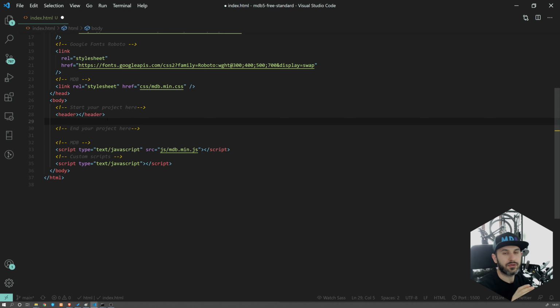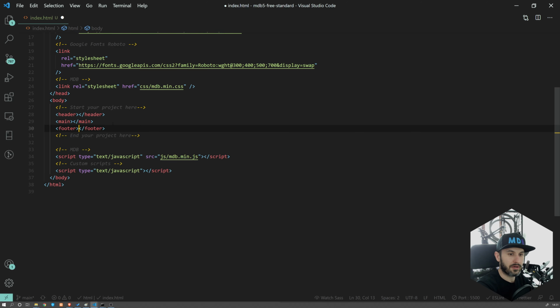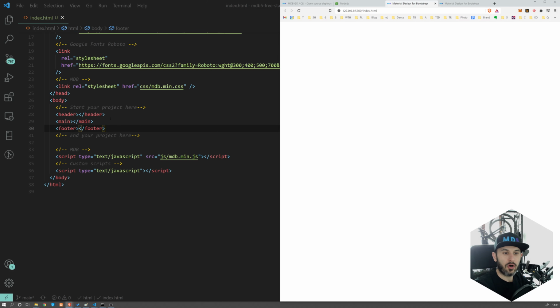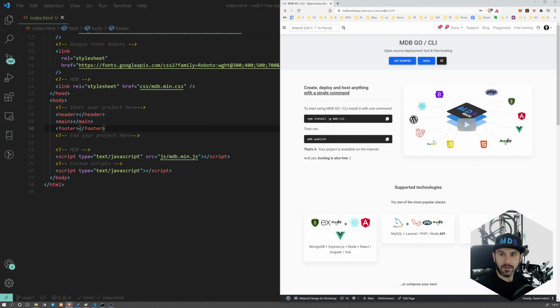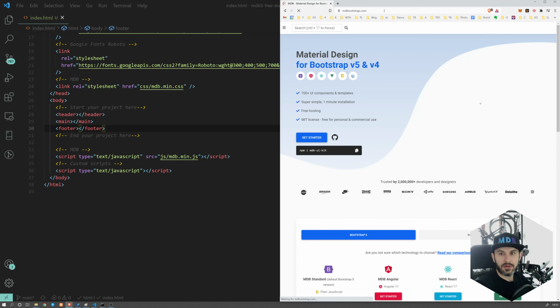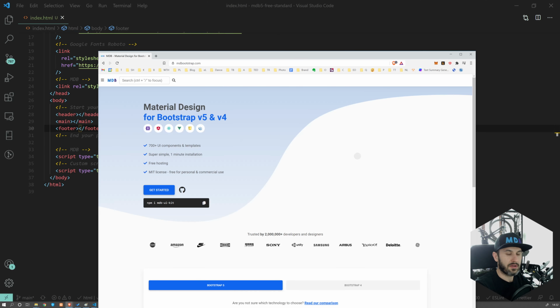If you don't have it, don't worry, you just simply type your main opening and closing. Again, mine was closed automatically, but if it doesn't work for you, don't worry, you can just simply type it. And footer, and again, it happened automatically, but you can just do it yourself by typing the full opening and closing tag. Now let's do some cleanup here, and let's navigate to mdbootstrap.com so we can use our docs now.